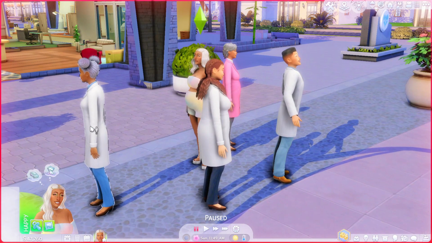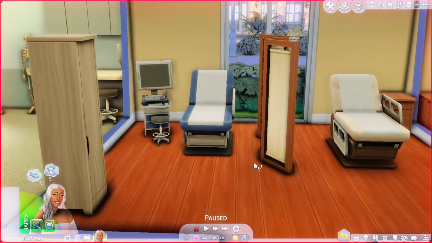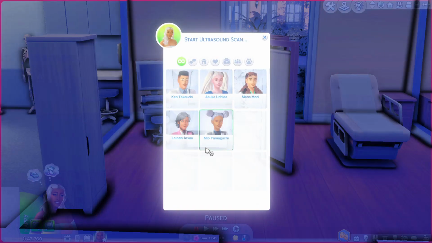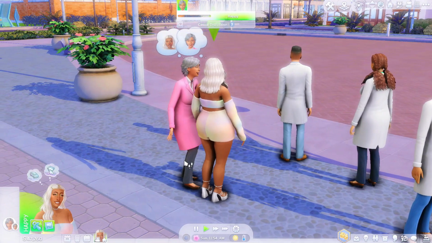This is just a regular doctor, but you can see here there's obstetrician. I think they are all obstetricians. And so they will be the ones that are doing the ultrasound, birth, and everything when you're in a hospital. So you can now start ultrasound scan and pick a doctor. I'll just pick this lady, talk to her real quick, and then start performing the ultrasound.